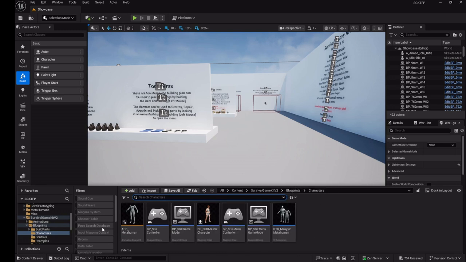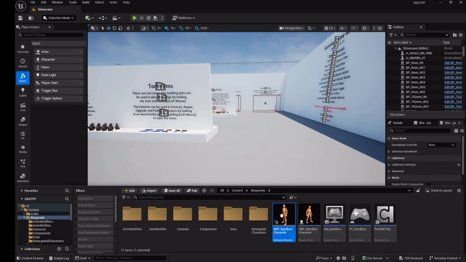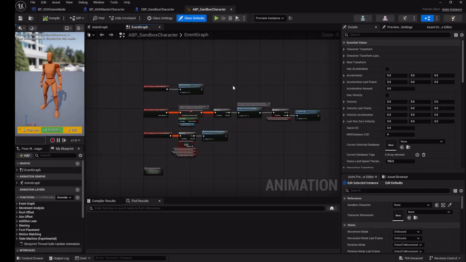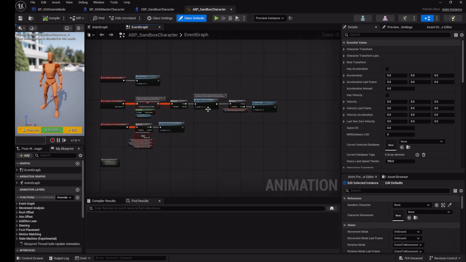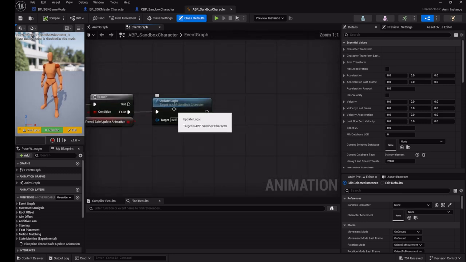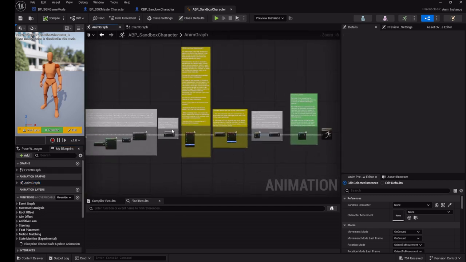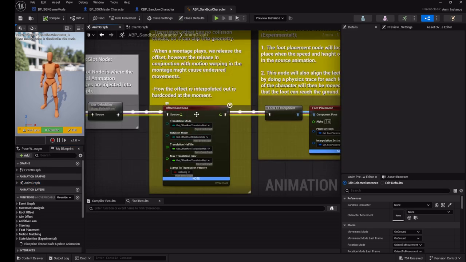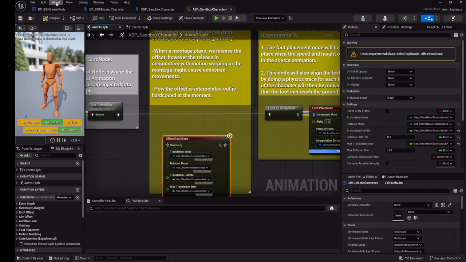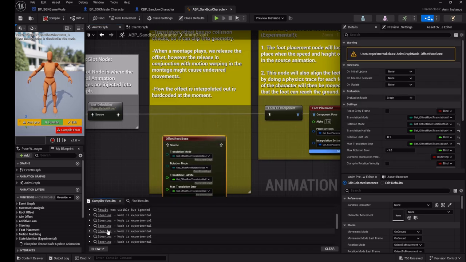And let's see what's next. We want to go into, first let's go into the animation blueprint for sandbox character. There's a couple of things that we want to do. Animation graph. This offset root bone really makes some weird stuff happen, so we need to bypass that. Gonna get a couple compile errors here.